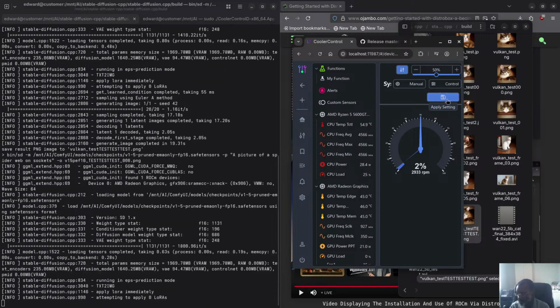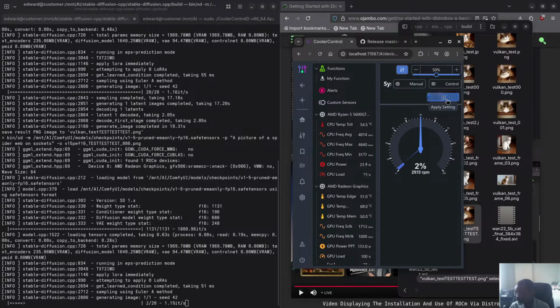I don't know what it's doing. There we go. And even though it's 20 steps, because it's using the GPU, and I know it's using the GPU, you can see the temperature of the GPU is 57. That's getting up there a little bit.